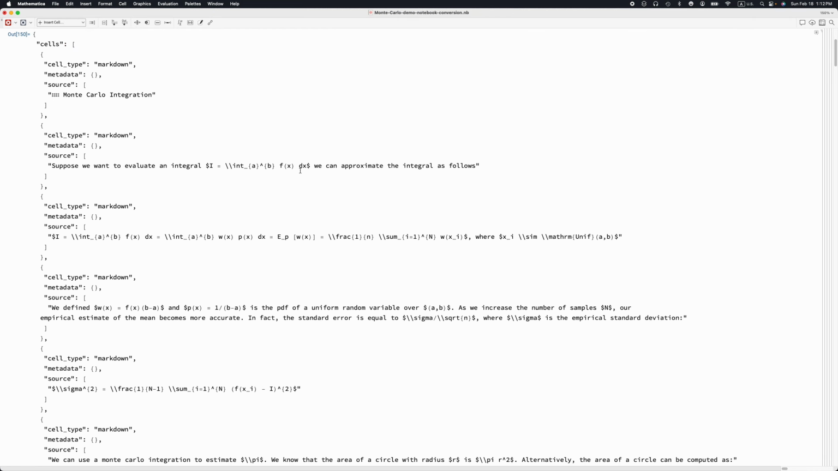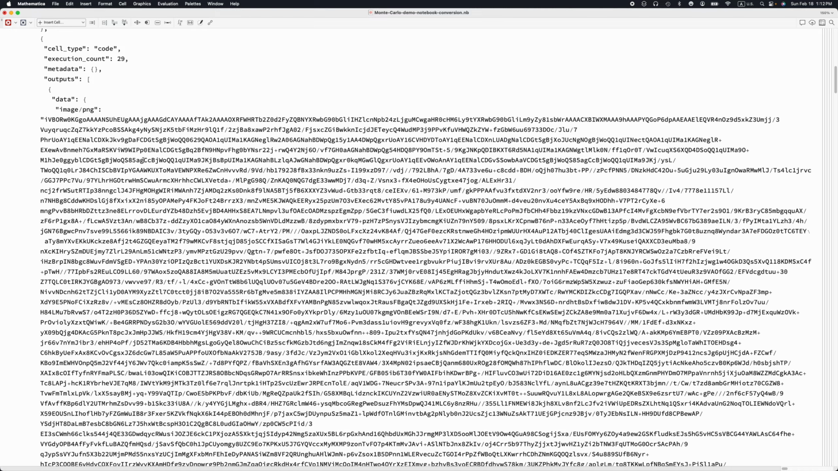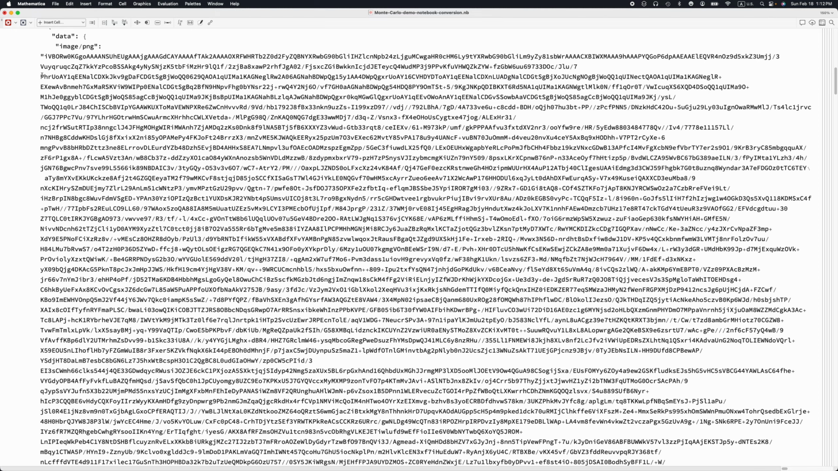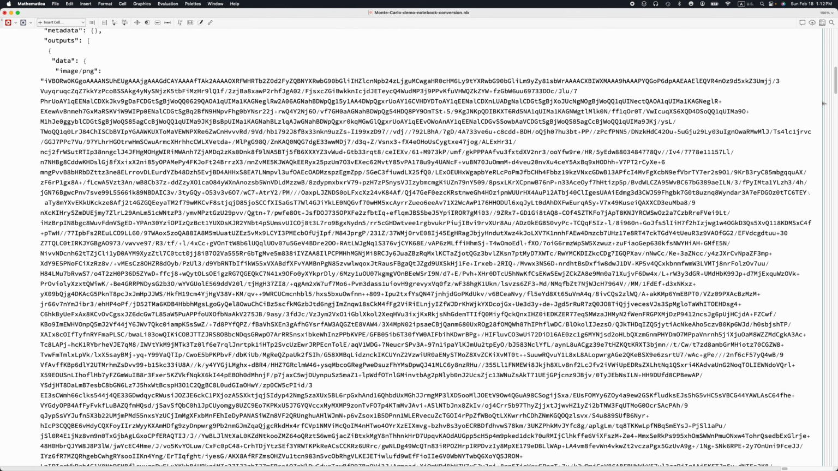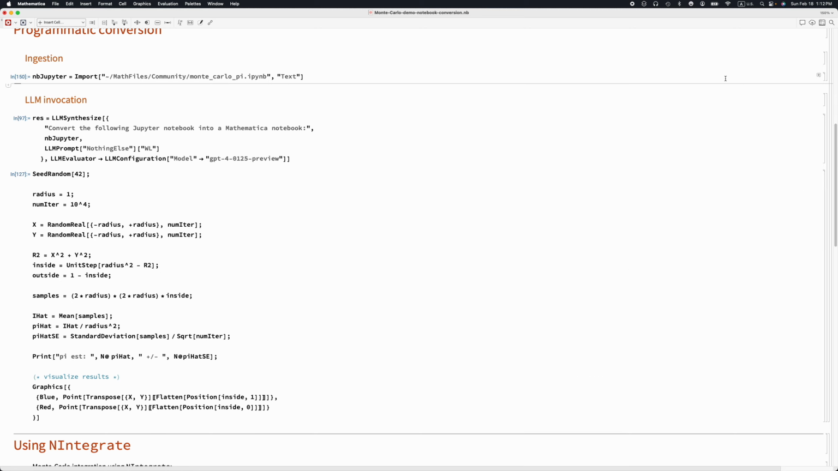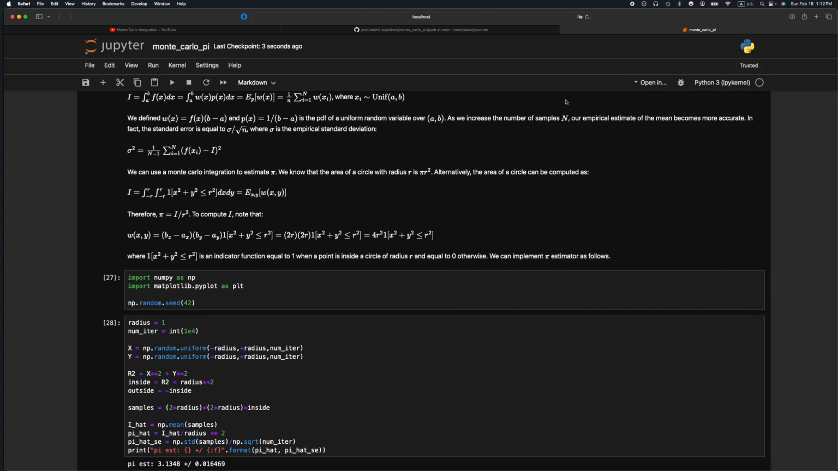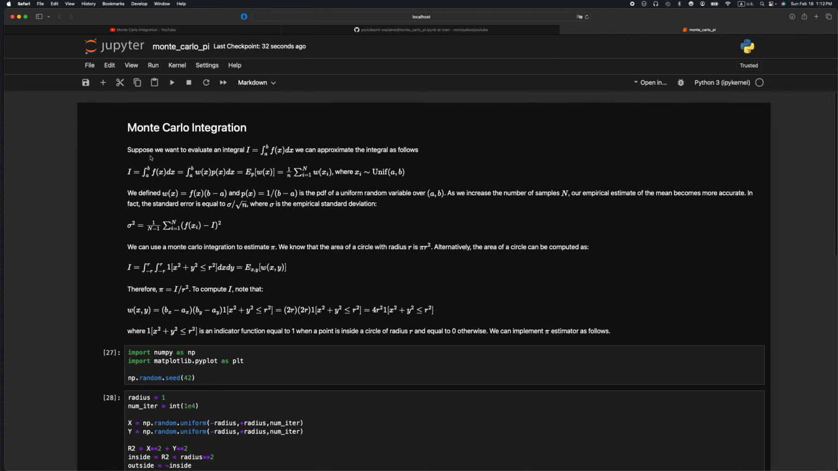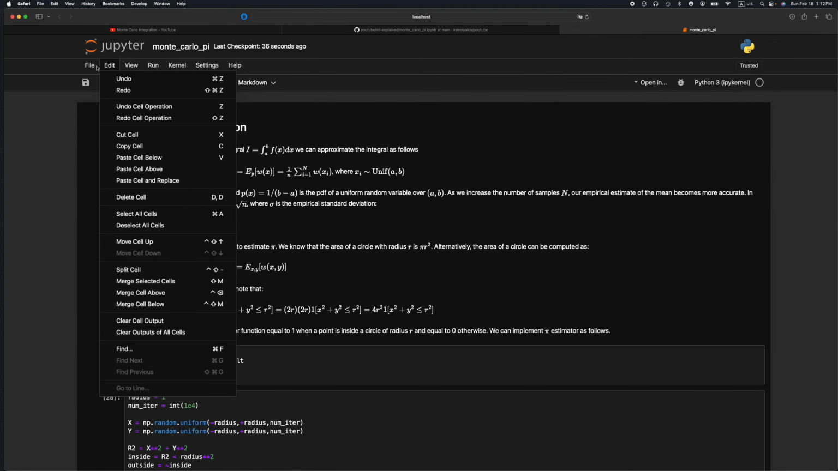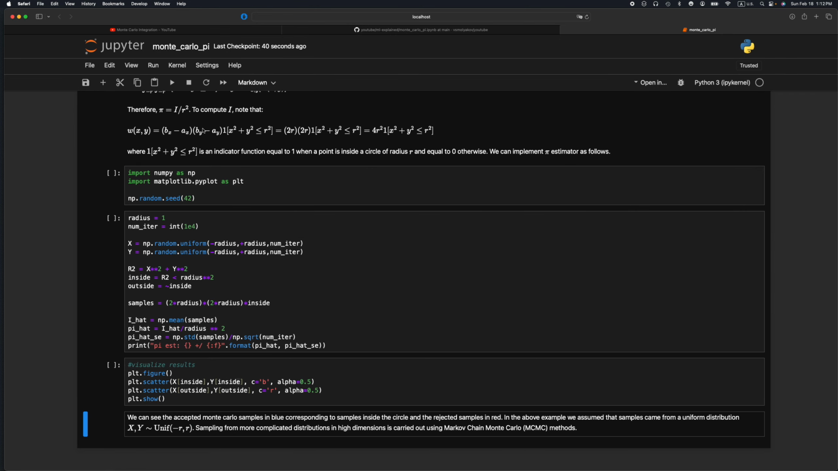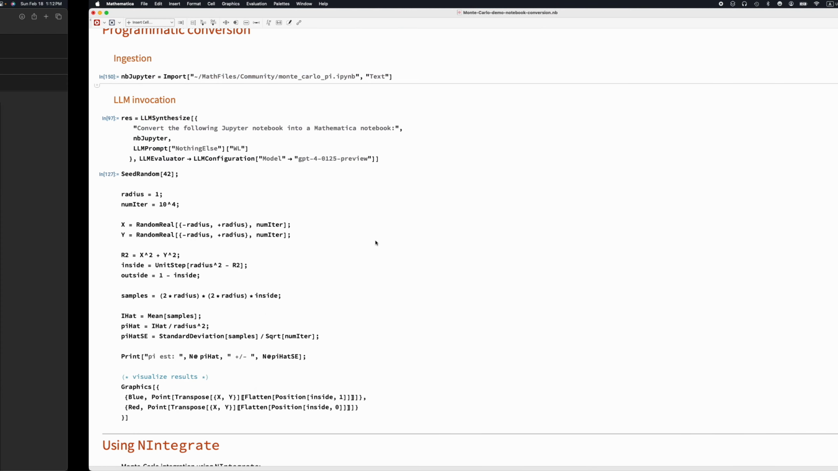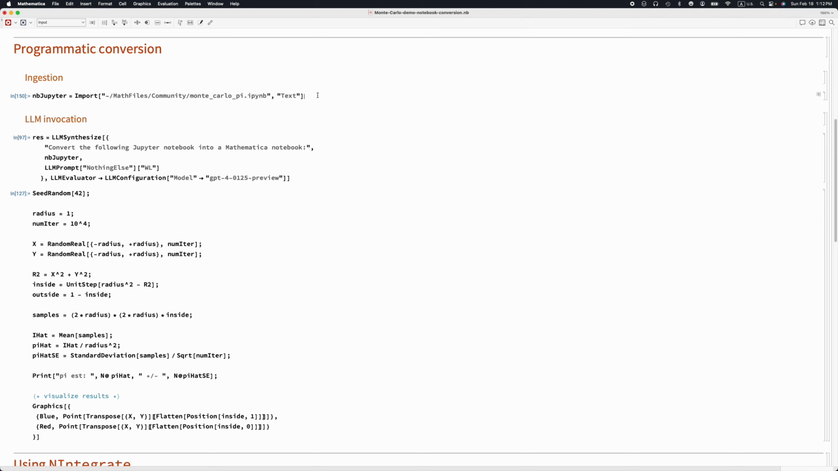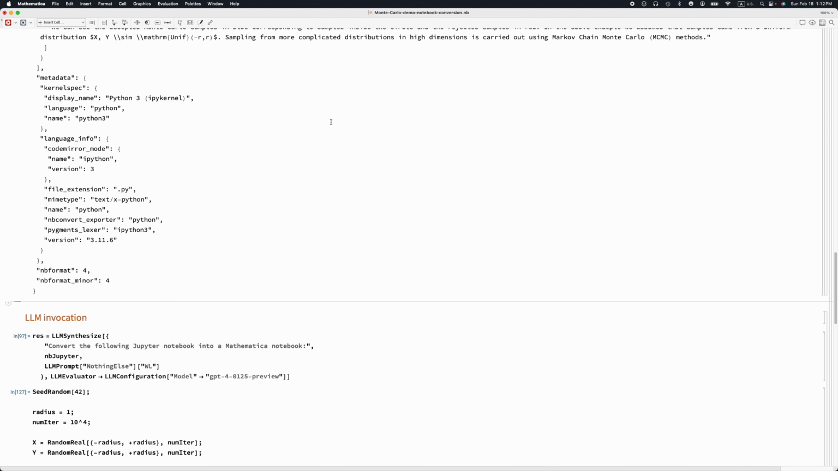So first let's read the notebook, and you can see that because of the embedded images we have this large base 64 string, and I don't want to use that. I don't want to send such a large text because of possible limitations with tokens from the large language models, and so I'm going to delete all outputs here. So I just want this. I'll try to convert with ChatGPT just this notebook into a Mathematica notebook. So let me reingest this. You can see it's much smaller text.